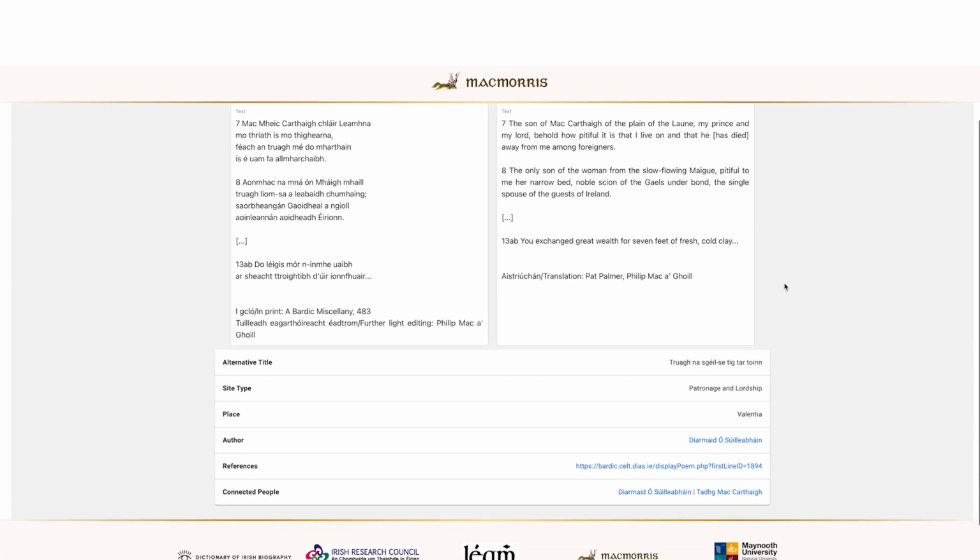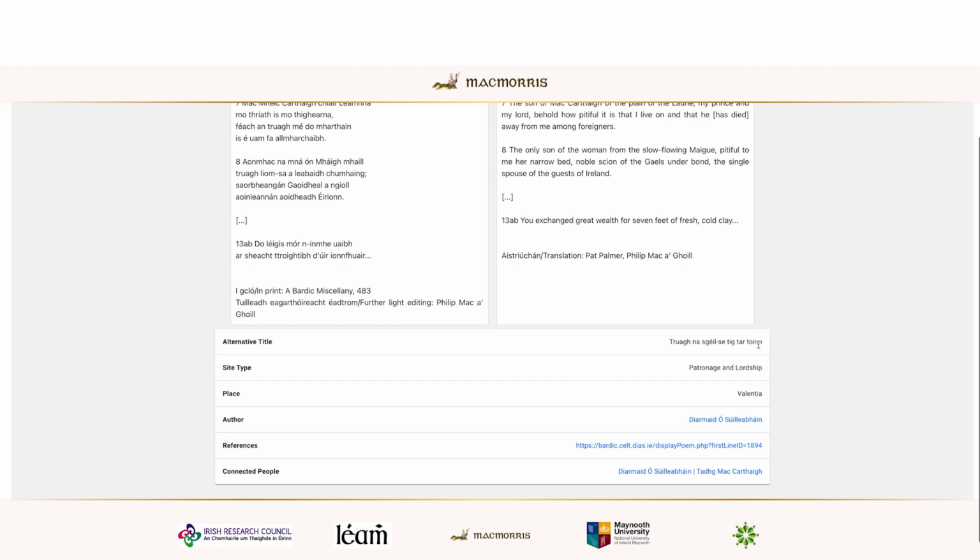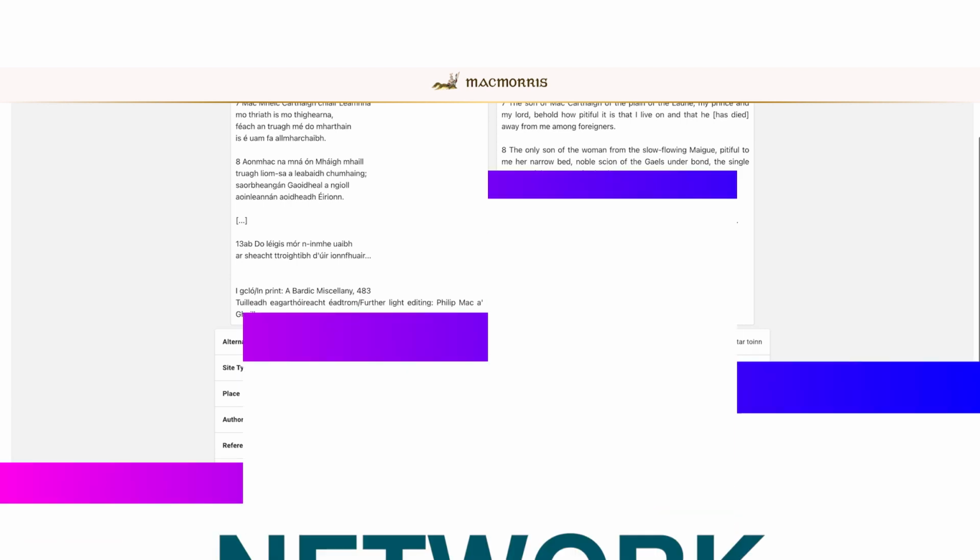This will include the category the extract belongs to, which location the text was mapped to, who wrote the text, where you can read the text, and all the people connected to the text. If you click on any of the names linked on the page, you will be brought to that person's profile page, while if you click on the reference link, you will be brought to that text. In this instance, we are brought to the Bardic Poetry database's transcription of the poem's 19 quatrains.